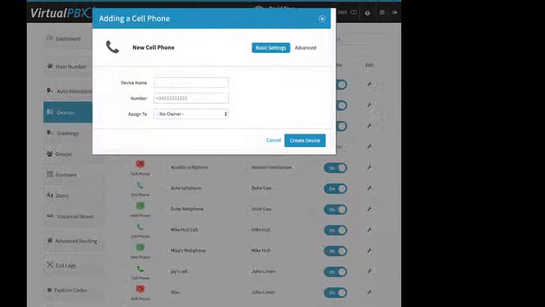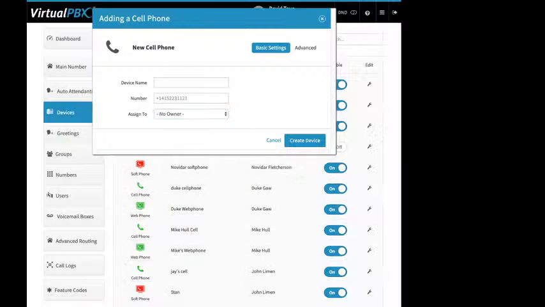Cell phone and landline are essentially the same. You give it a name, you put +1, right, the plus sign, the number 1, area code and phone number, and then you assign it to one of your staff members, and then you click on Create Device.